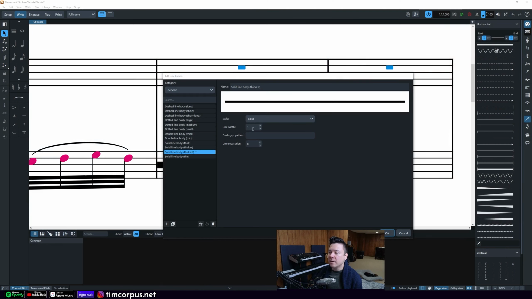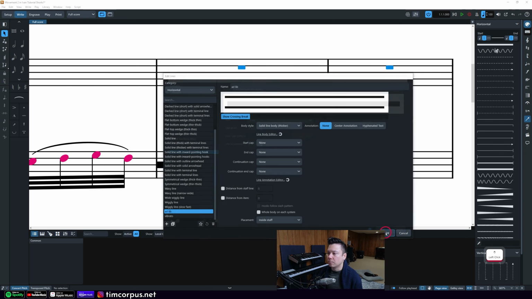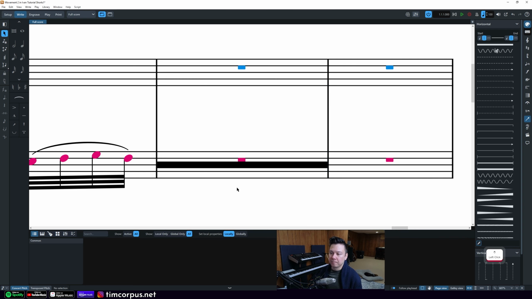It's very specific to the page size and everything else in between. So for now, let's set this to 2. And actually, let's go up to 2.5. And you can see it's getting thicker up here. And we want that a solid line, but we could, of course, have a double line, a dash line, whatever. So let's go ahead and have that. It's inside the staff. And let's see what that looks like for now.